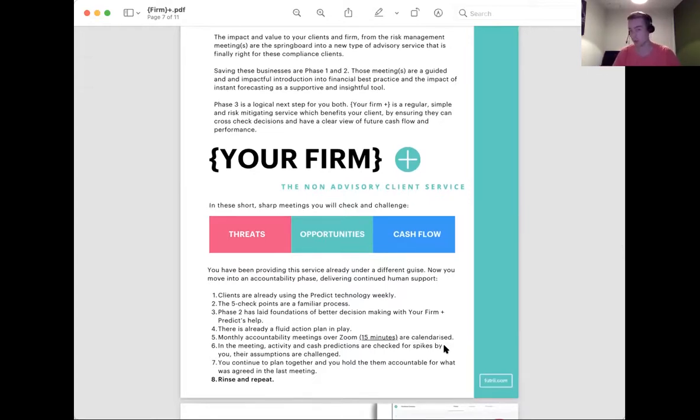Those 5 checkpoints are a familiar process. Phase 2 has laid the foundations of better decision making, and there's already a fluid action plan in place. Monthly accountability meetings are therefore just calendarized and a quick 15-minute conversation. Then in the meeting, activity and cash predictions are checked for spikes by you. Their assumptions are challenged. You continue to plan together and you hold them accountable for what was agreed in the last meeting. And we just keep that ongoing.